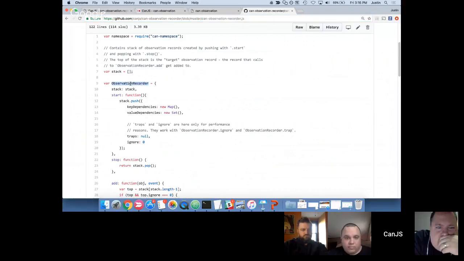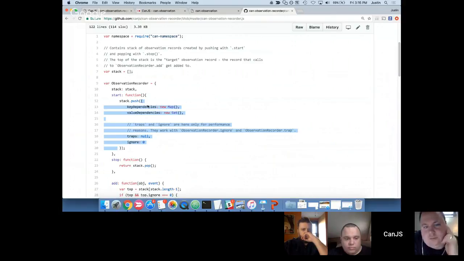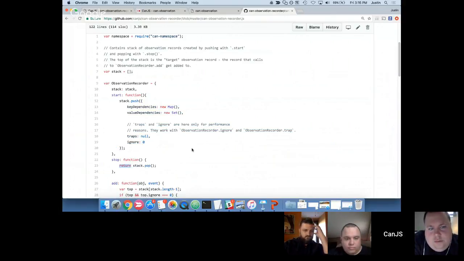So observation recorder does have a stack that it maintains, and every time start is called, it pushes in a new observation record. There's a little bit of extra information that's there purely for performance things for some of these other hooks. So when you call start, it adds a new observation record to the top of the stack, and when you call stop, it pops the stack and returns it.